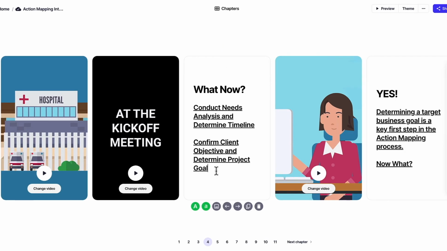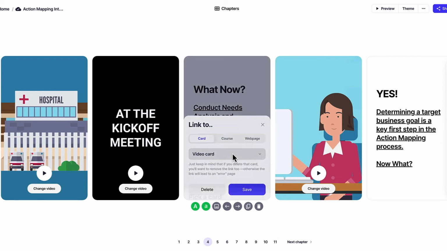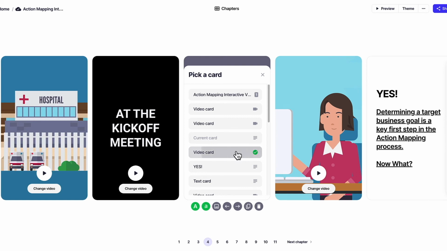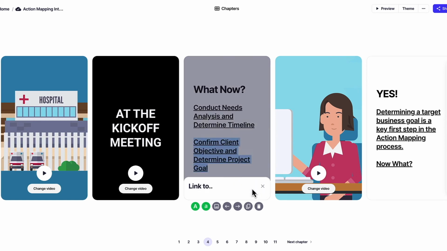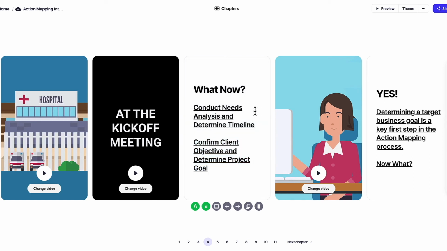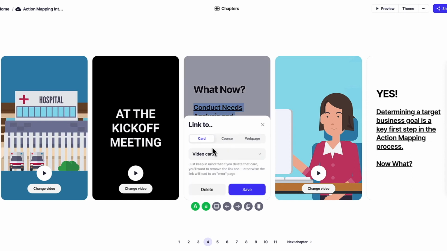This second choice, confirm client objective and determine project goal, is the good decision. So I highlight the text and add a link to the good consequence, which happens to be the next video after the current card. The first choice happens to be the bad or suboptimal decision. So I highlight this text and add a link to the bad consequence, which is the fourth card after the current card, or this video here.